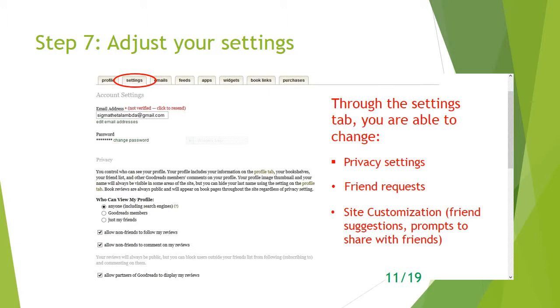You can also customize your site in terms of friend suggestions. So if you want friend suggestions or not, in terms of the site will suggest people that it thinks that you know. It will also give you prompts to share some of the books that you're reading with your current friends.